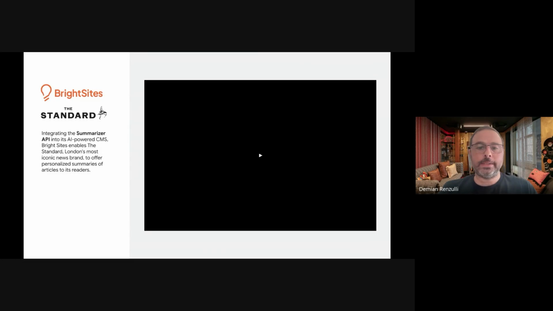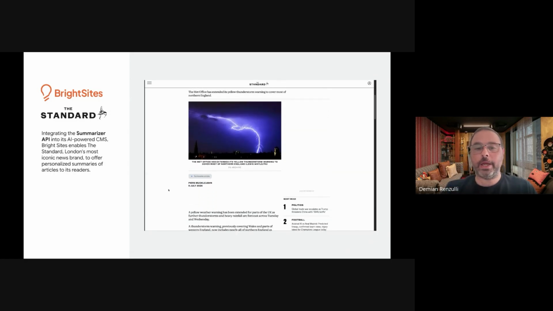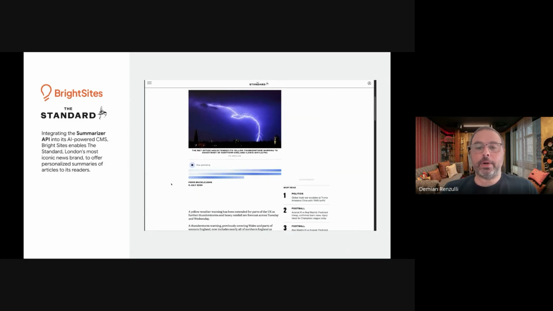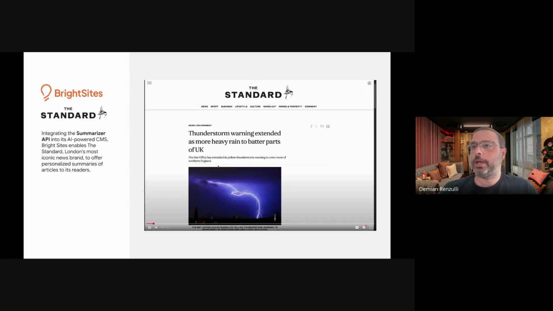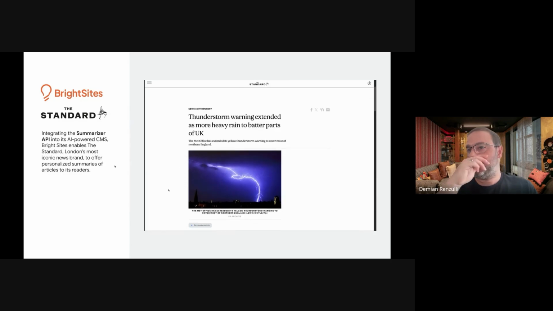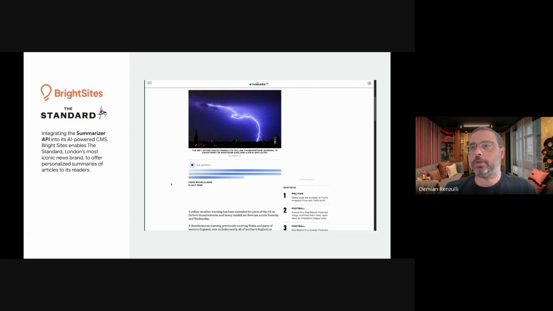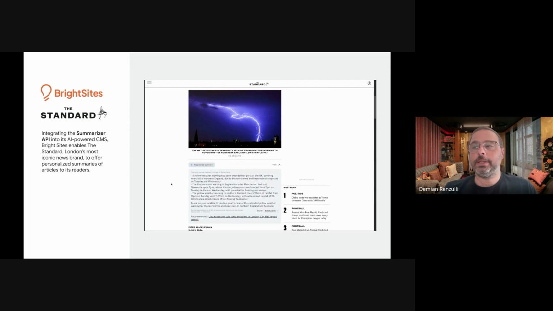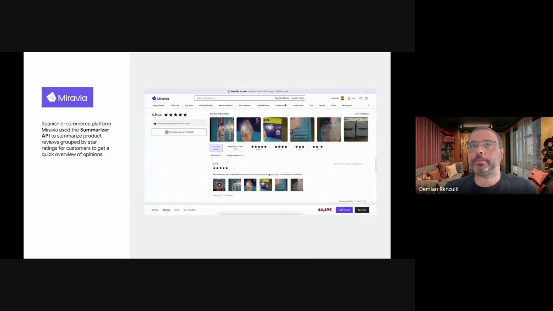In this case, the publishing company called Brightsides is integrating the summarizer API into the AI-powered content management system. One of the publications here is the iconic The Standard, which now has personalized news summaries. You click here, you click there, and you get a summary. Let's see it again. So here you scroll down, you click on summarize article, and it's going to create a summary. You might have seen this feature also in some Google apps like Gmail. This is actually running on the client, so you don't even need to go to the server to achieve this, which is very, very powerful for a web application.